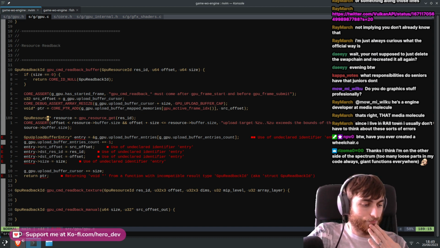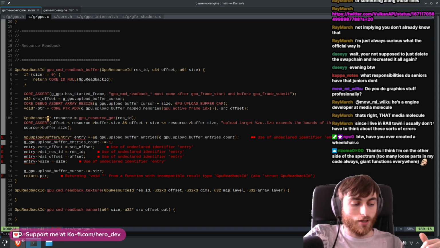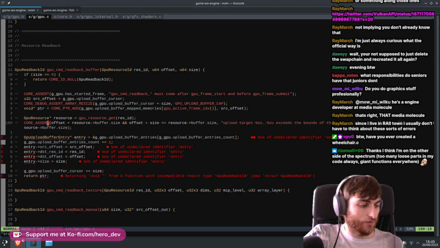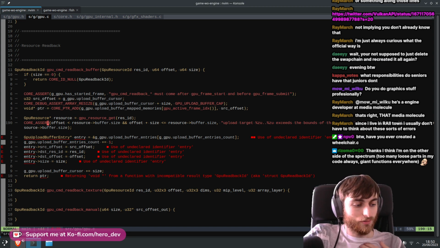Yeah, I'm an engine developer. But yeah, I do graphics though. I'm technically on the graphics team at work, but the official title is engine developer or engine programmer. Since I live in RAII town, they usually don't have to think about those sorts of errors. By the way, have you ever created a wheelchair? No? No? No, Perry.